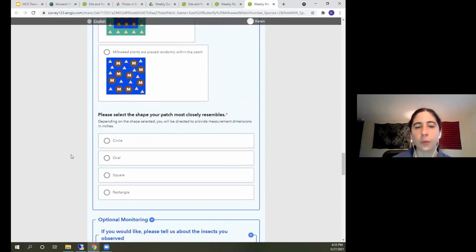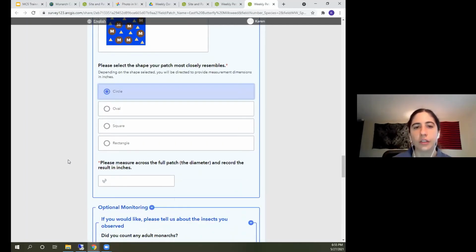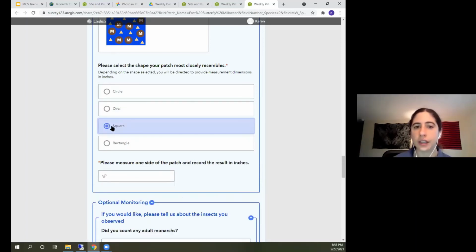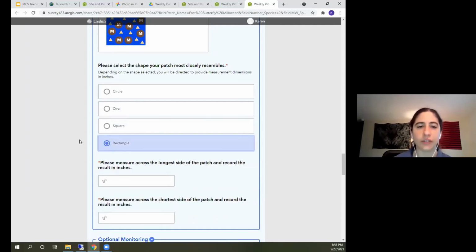And you're also going to say, what is the closest shape of your patch? So if it is a circle, then we're going to ask you, what is the diameter fully across your patch in inches? If it's an oval, you can give us the longest side and the shortest side. Similar for square, just measure just one side, and rectangle, just give us the length and width. All of those are in inches, and then we can use that to calculate the area.